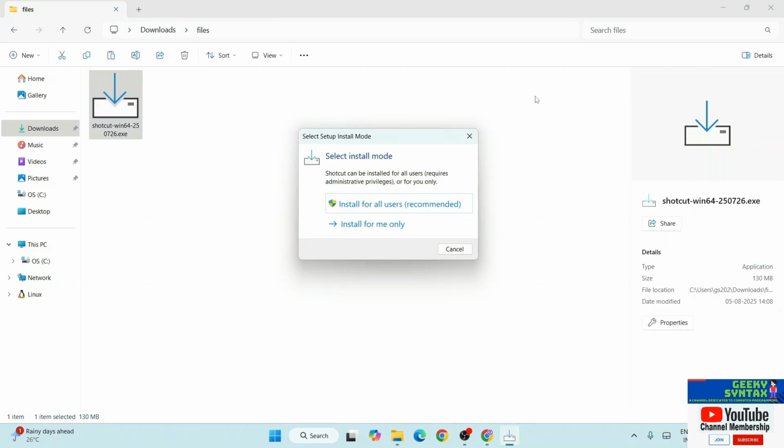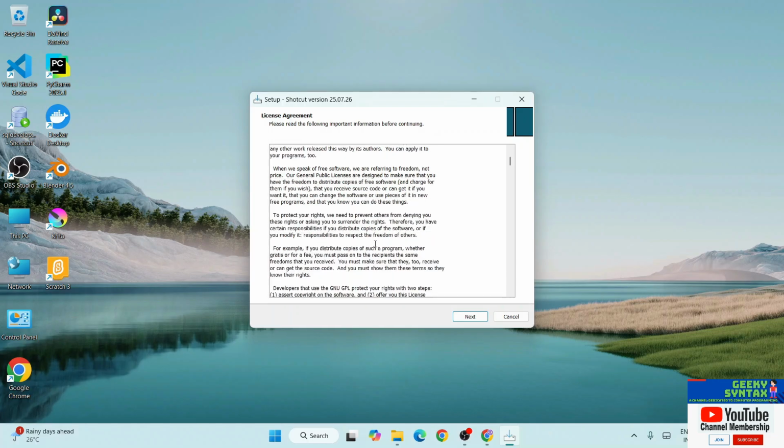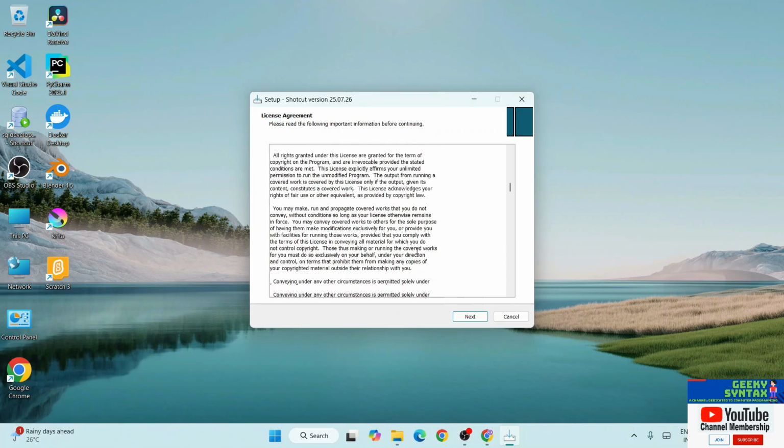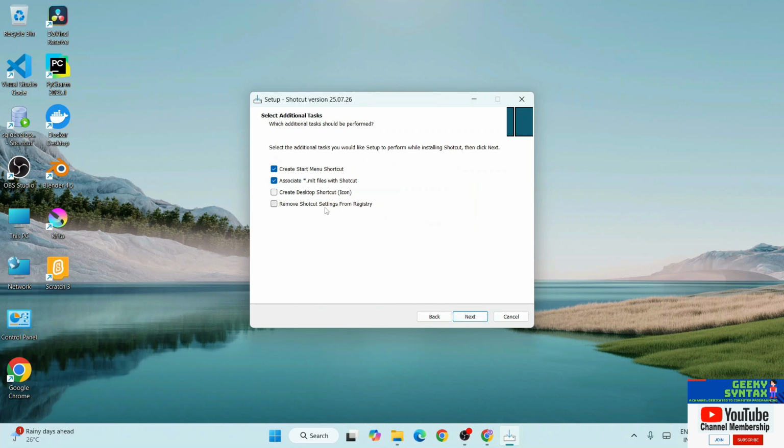And here is our Shotcut installation wizard. Here you can simply click on install for all users, which is the recommended one as well. It's going to ask you for administrative privileges, click on yes. And here is our Shotcut license agreement. You must read this, then click on next. So this is where our Shotcut is going to be installed, totally fine. Click on next. Here you need to select all these options and click on next.